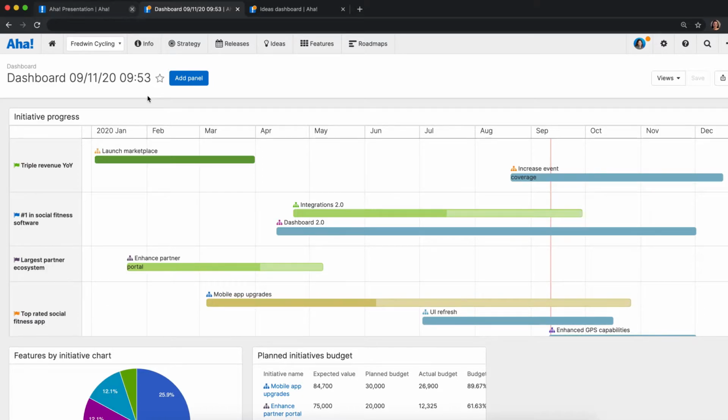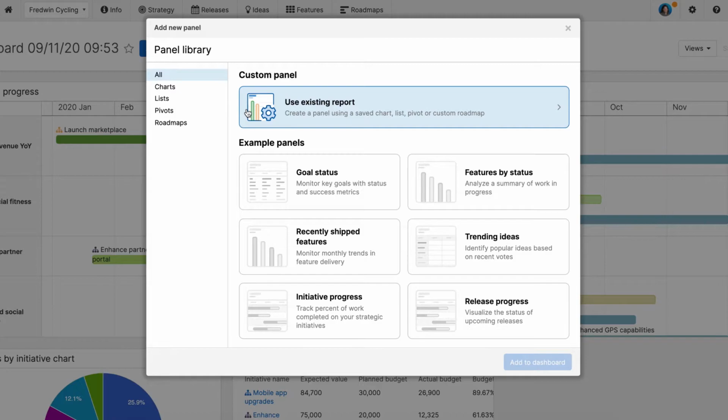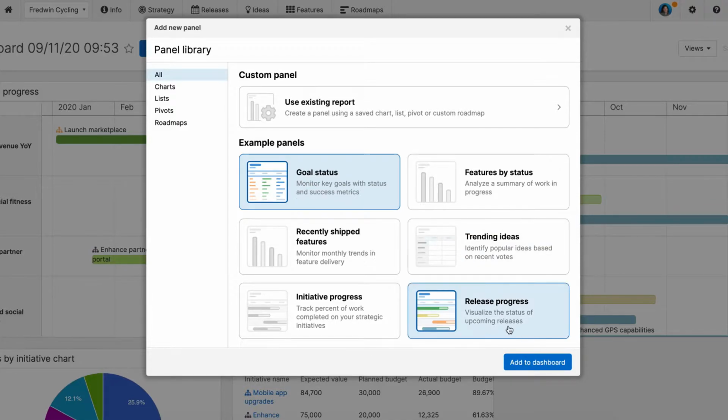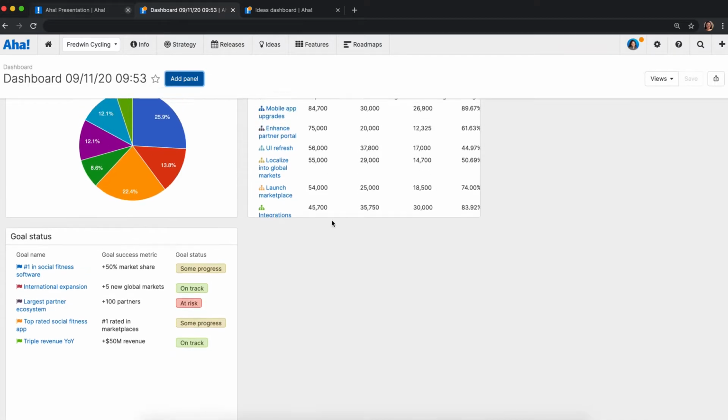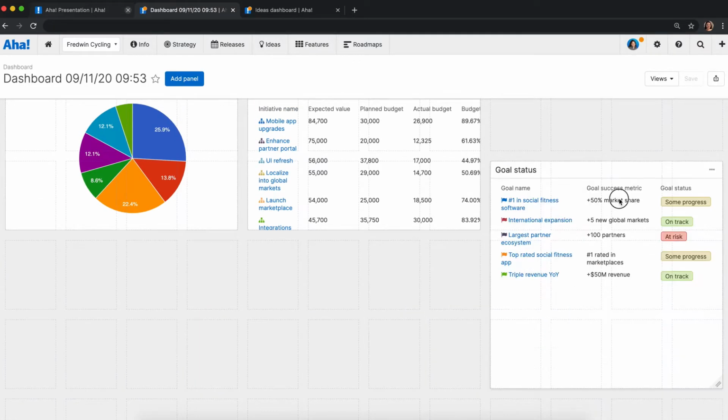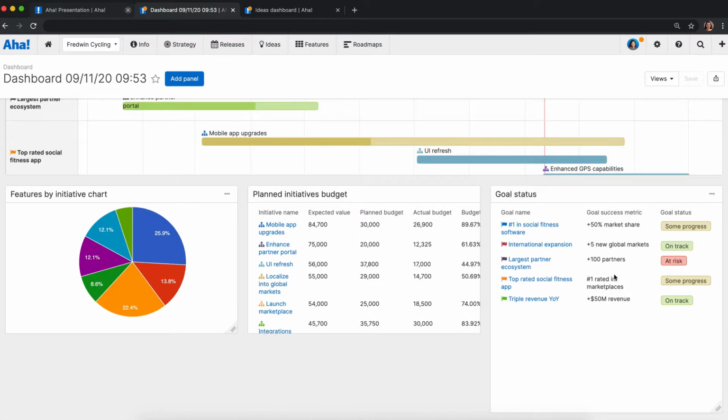I remember seeing our first example report for goals that looked like it could be just what I'm looking for here. So let's go back and take a look at how this works. Add panel, but now instead of using an existing report, I'm going to pull in this goal status example panel and see what that looks like. So add that to my dashboard here. Again, it goes on the bottom just by default, but I'm going to drag it over to this empty slot.